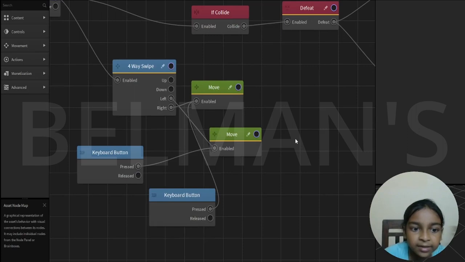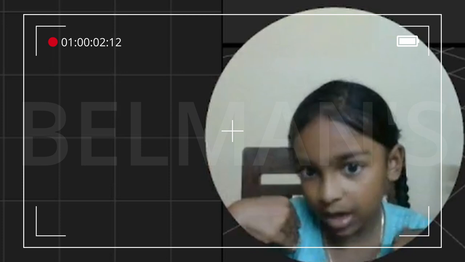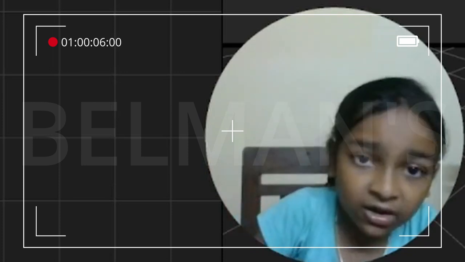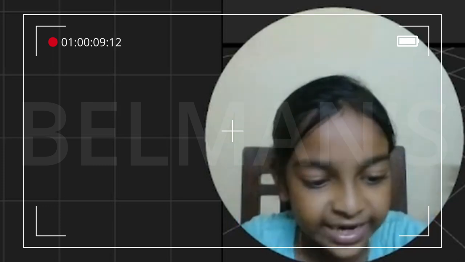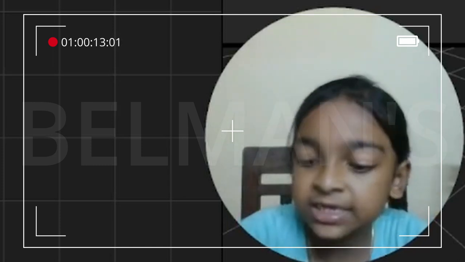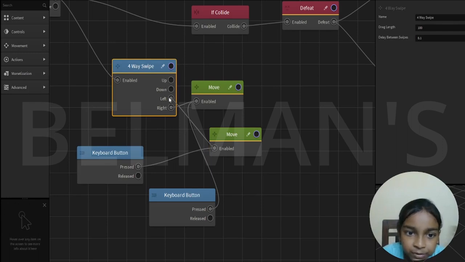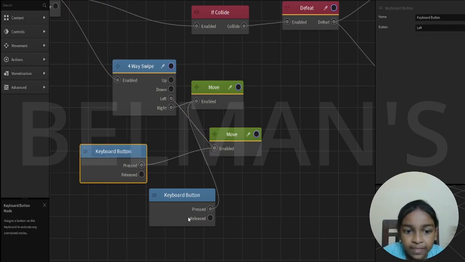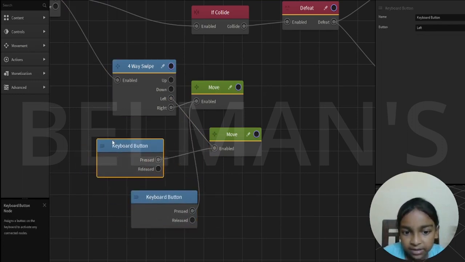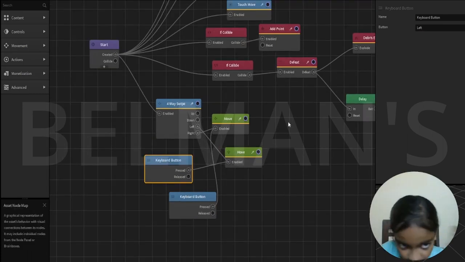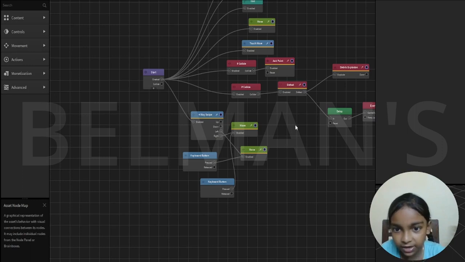After that, I want it to be able to move when I click on my arrow keys, because I like to do it that way. I'm not able to do touching, because that's a bit hard for me. That is why we cannot do WASD keys. We just will be able to do arrow keys. So I added this one, and I didn't add up and down, because this guy will not be able to go up and down, just left and right. So there will be a move for this 4-way swipe, and also this keyboard button pressed. So this is the whole logic I have added for my character.